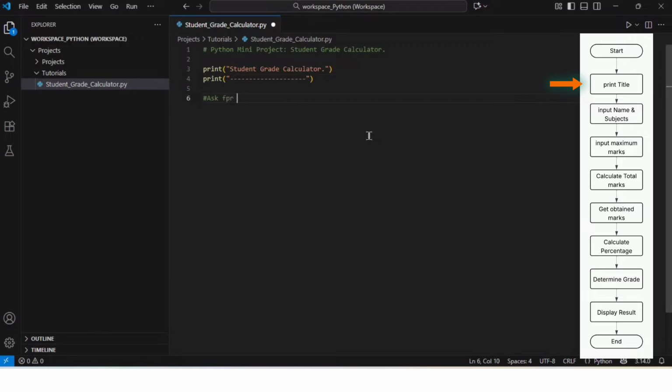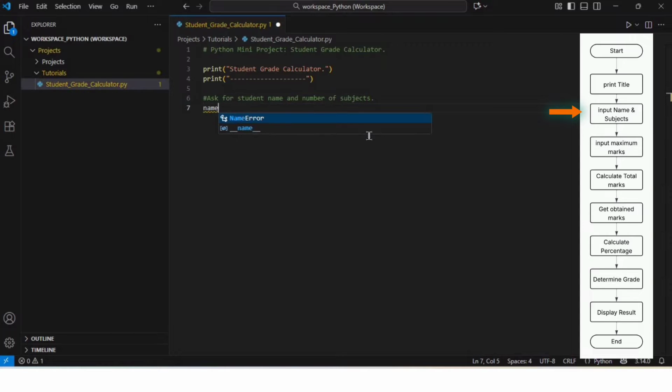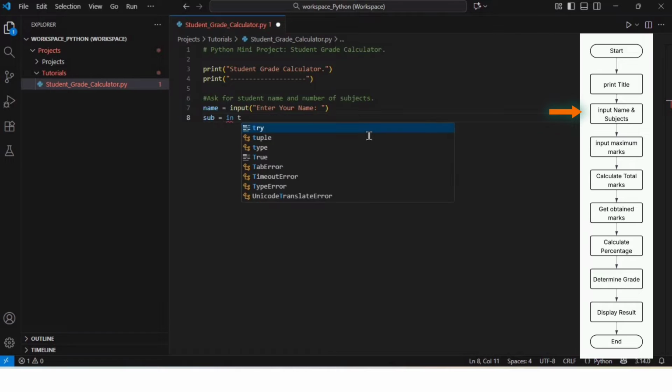Now, after printing the title of the project, the next step is input name and subjects. So I will ask the user to input his or her name. For that, I'm going to write here name, which is a variable, and input enter your name.